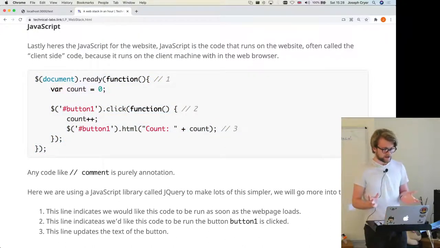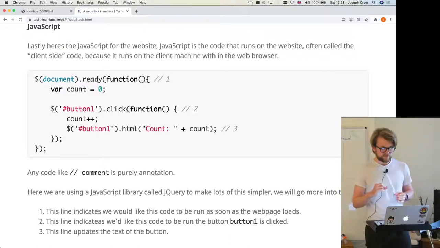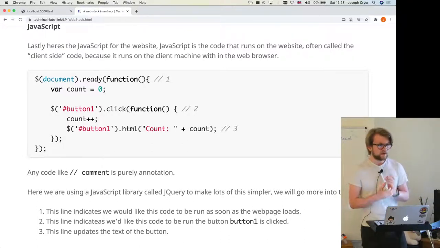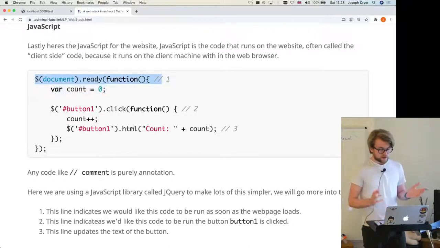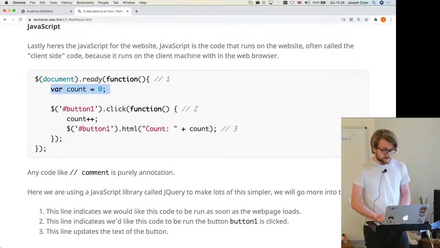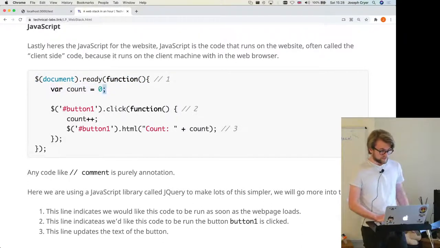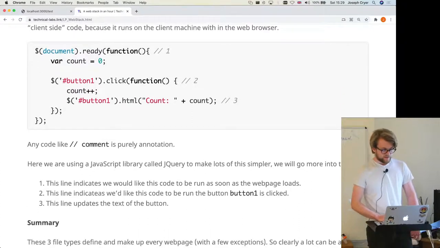So this is a little bit of JavaScript. This is using a library called jQuery because it makes everything just much neater. We recommend you use jQuery. So this says, when the document loads up, run this code for us, please. Start a variable called count and set it to 0. When this button 1, which we defined in the HTML, is clicked, run this code, increment the count, and set the text of the button. So it's a very simple bit of code. Again, we've just got some comments here.